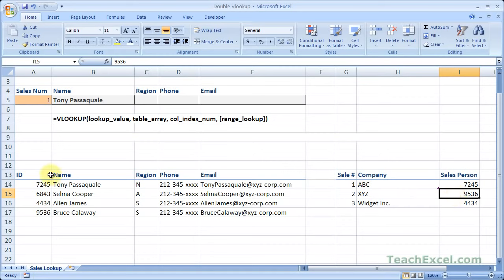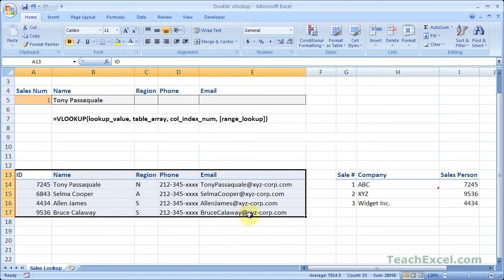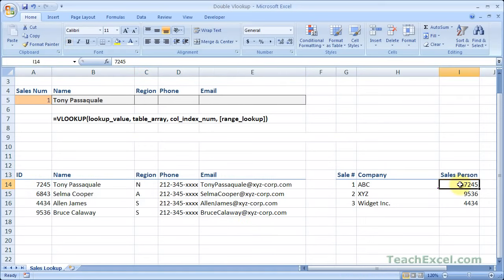Now what we have over here is a table of data for all the salespeople. So we can use the number for that salesperson to go to this table and get more information about that person, such as their name, region, phone number, email, and whatever else you have in that table.